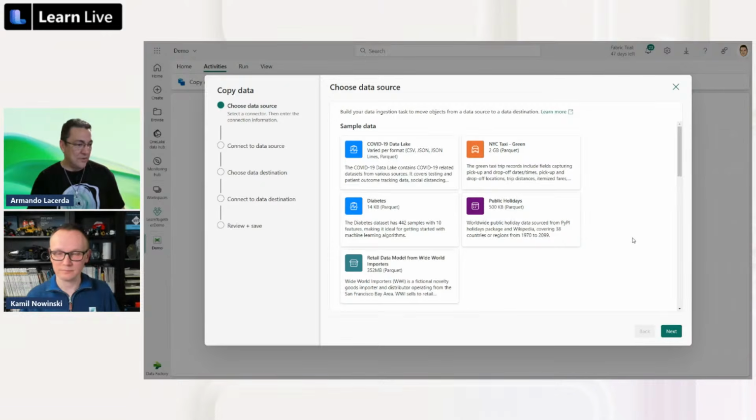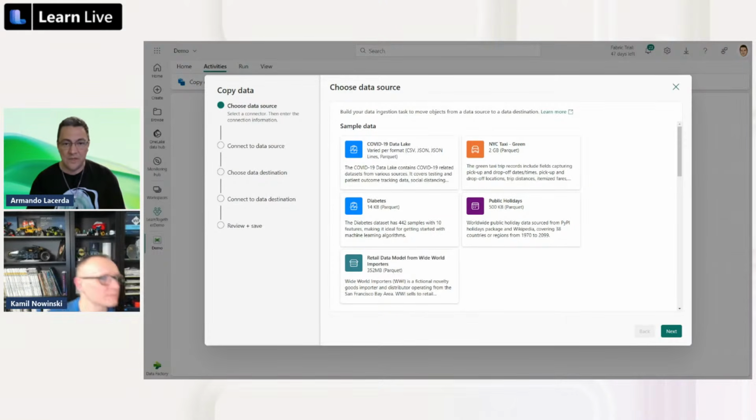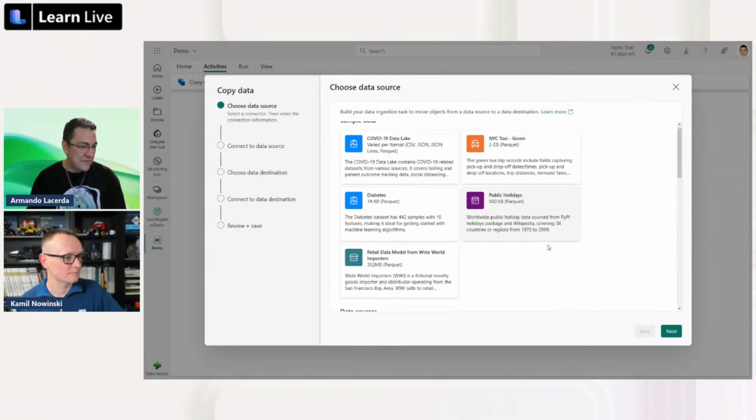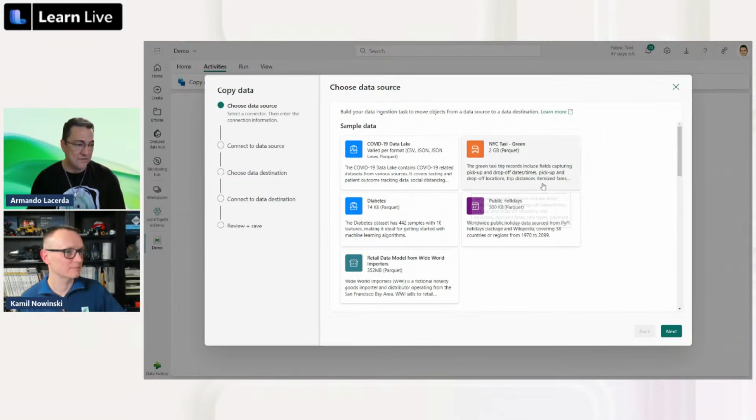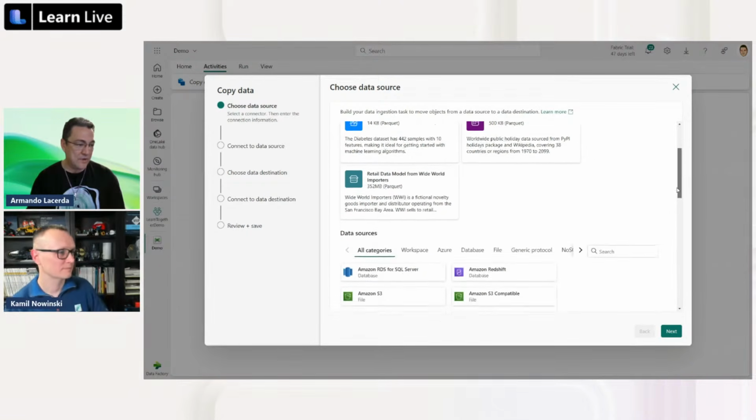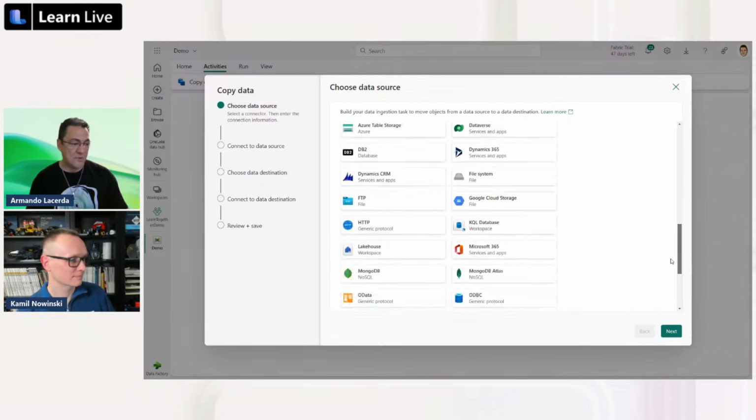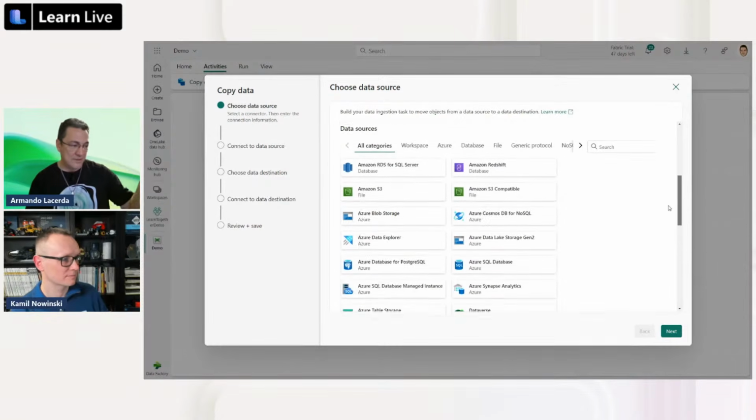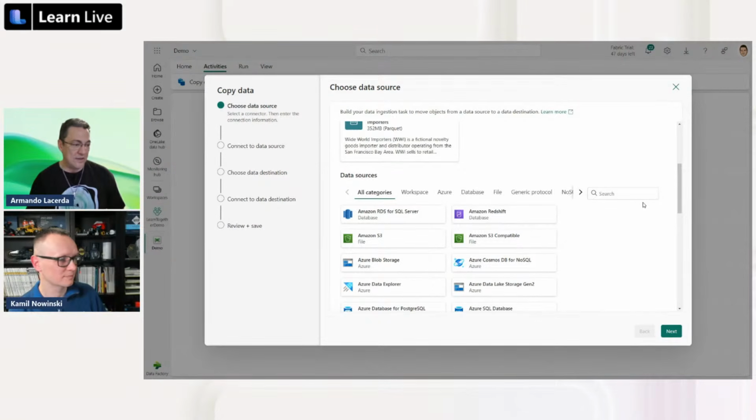So yeah, we're going to go in here. Let me double check my notes. We're going to go over here and choose a data source for us to work with. In this particular case, I'm going to go into copy data, choose data source. Here I have a summary of some of the sample data I can bring in, and here are the connectors that Kamil mentioned before, some of the things we can use. And here we have the same ones organized by categories.